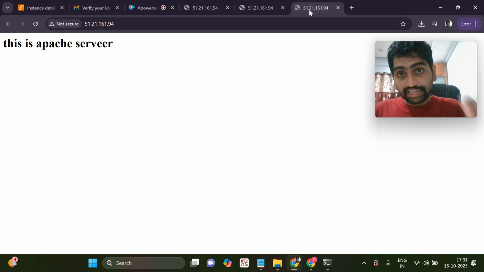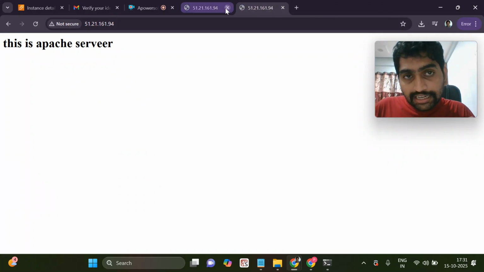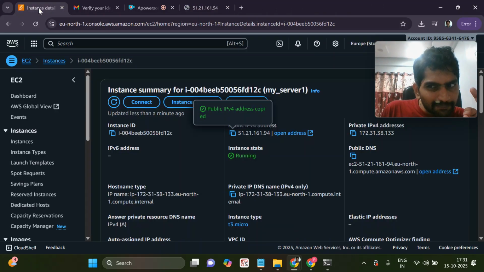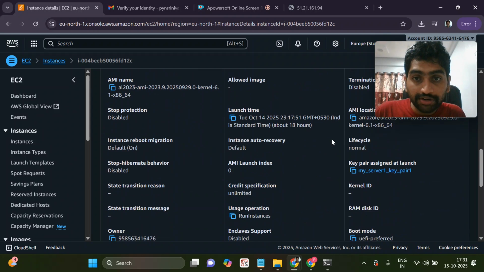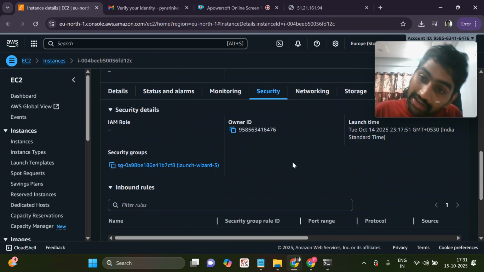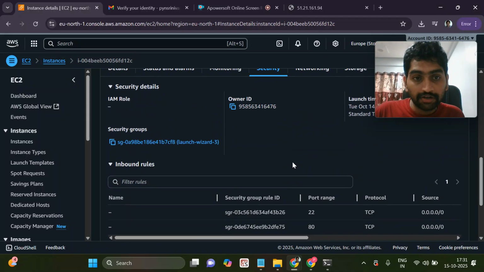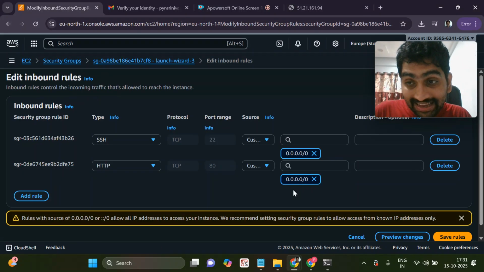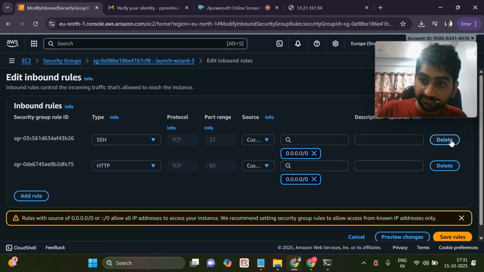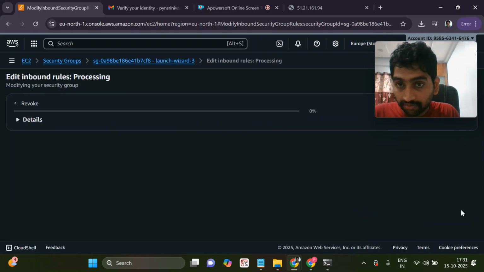Now this is the first trick I played on you. The second trick I will play on you is what happens if I remove the SSH. We have to know, right? Why we should always enable SSH and HTTP. So that's why I'll go to the security option. We'll remove the SSH also. We'll go to the security groups, edit inbound rules, and remove the SSH option. We'll delete this option and click on save rules.